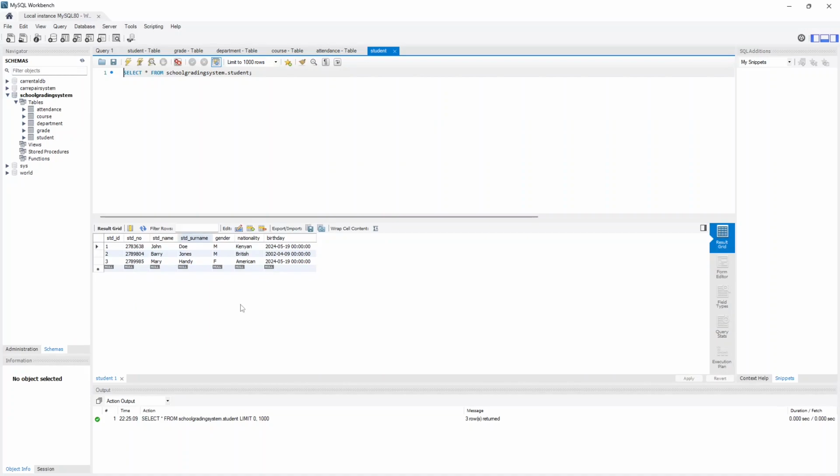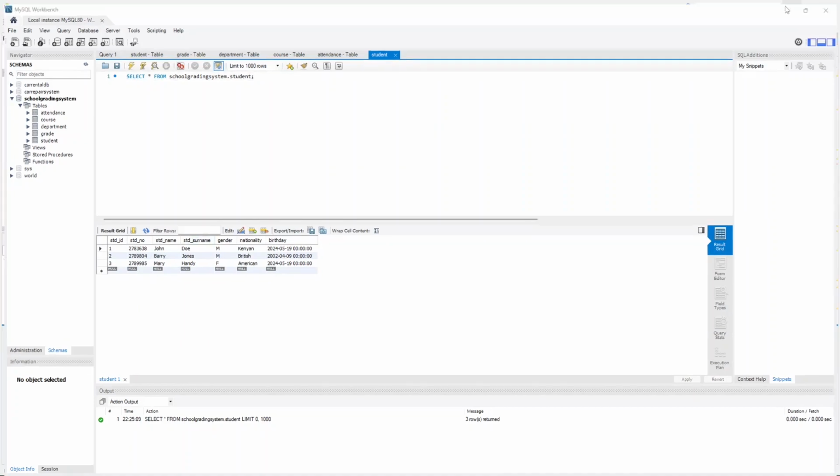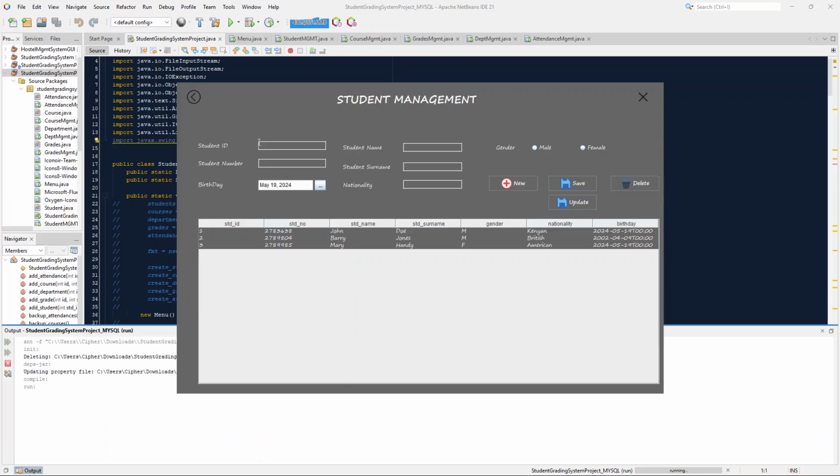So let's head over back to NetBeans. Now I can add a new student. So I have ID 3, I can do ID 4, I can give him a new student number, and let's say she's gonna be called, what can her name be? Emily. She's gonna be called Emily Brooks. And she's gonna be Canadian.